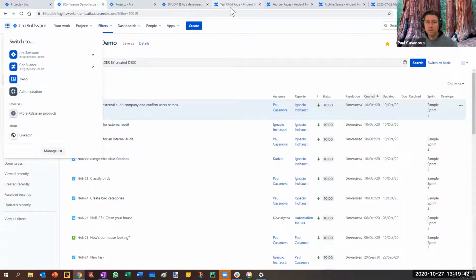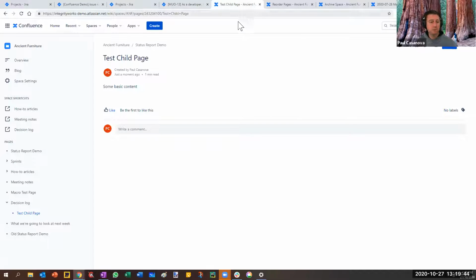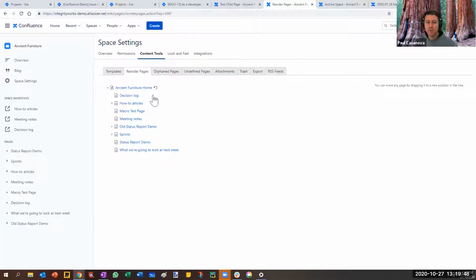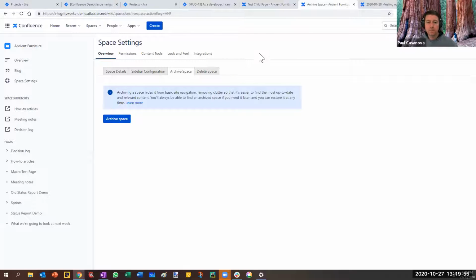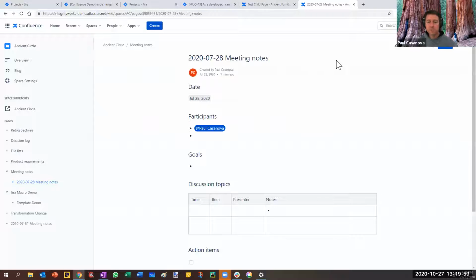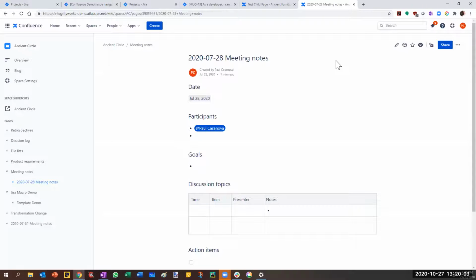Okay, in Confluence, we were just having a look at the way to reorder pages. You can either do it the old way, which is in here, or via the left with just drag and drop. Okay. Now, Kudzi, did you find your status report? Sorry. That's okay. That's right.